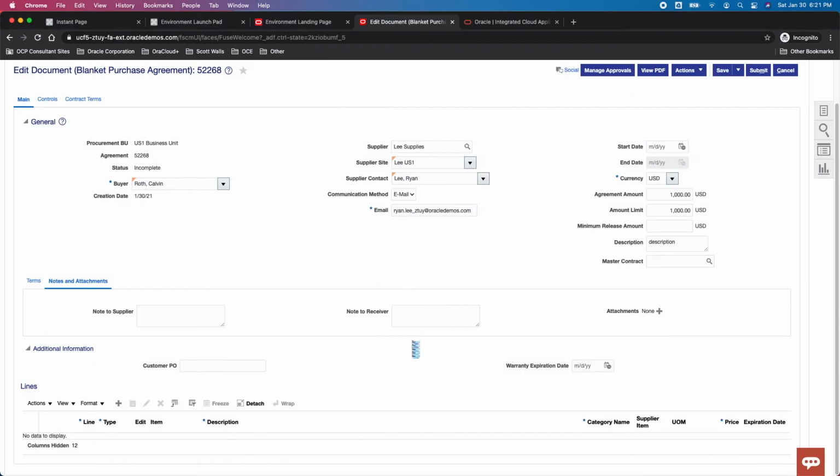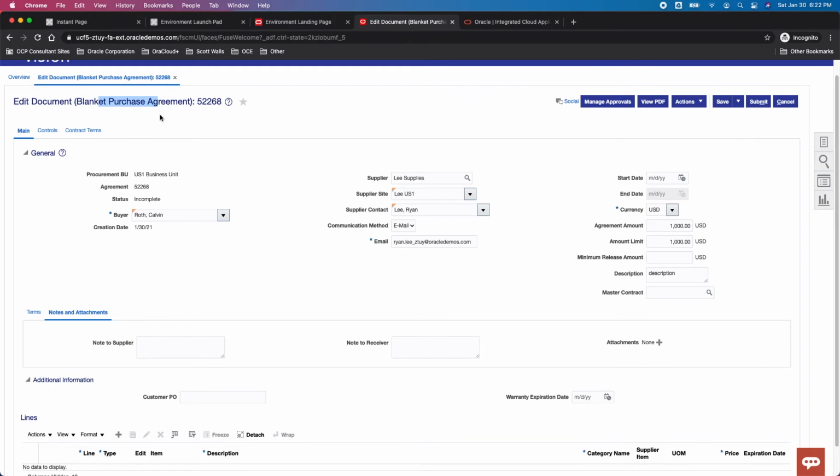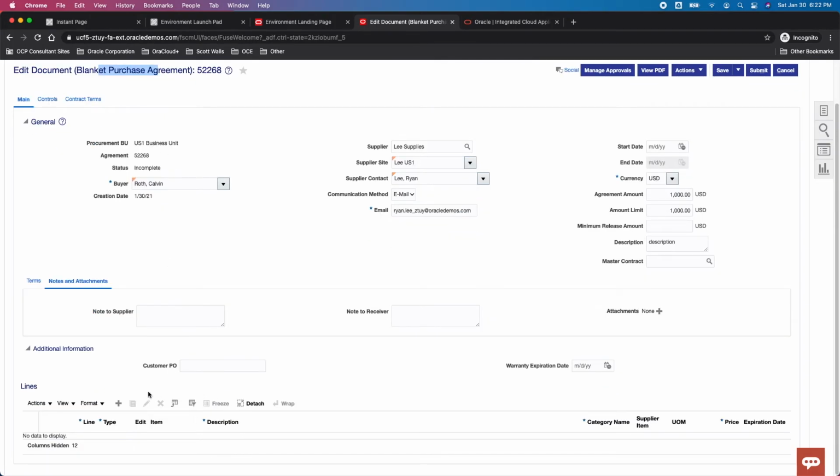So let's close this. We'll scroll down a little bit. If I have lines, right? So this is a blanket. It has or must have lines, which is what you see down here. And I would add those lines by clicking here.